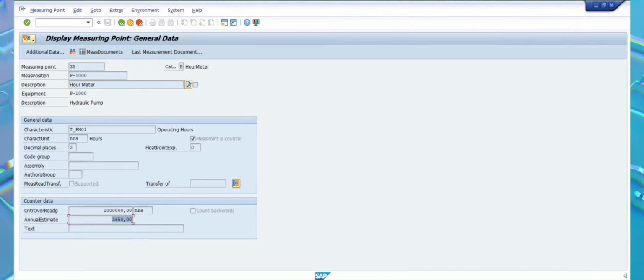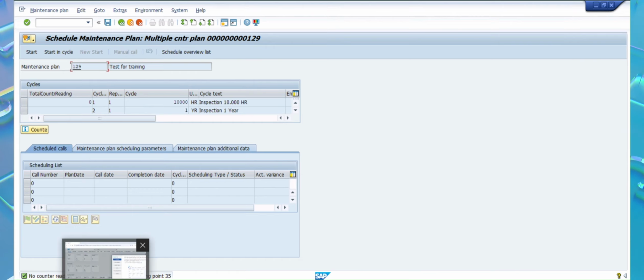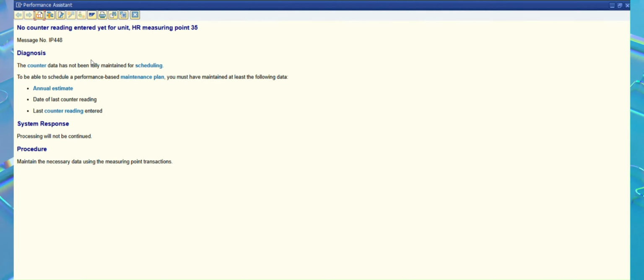365 days. Okay. And based on that, the system will generate the maintenance order. So I'm starting right now. Now it is telling me: system no counter reading entered yet for unit HR. You can see here. The counter data has not been fully maintained for scheduling. To be able to schedule a performance-based maintenance plan, you must have maintained at least the following data.